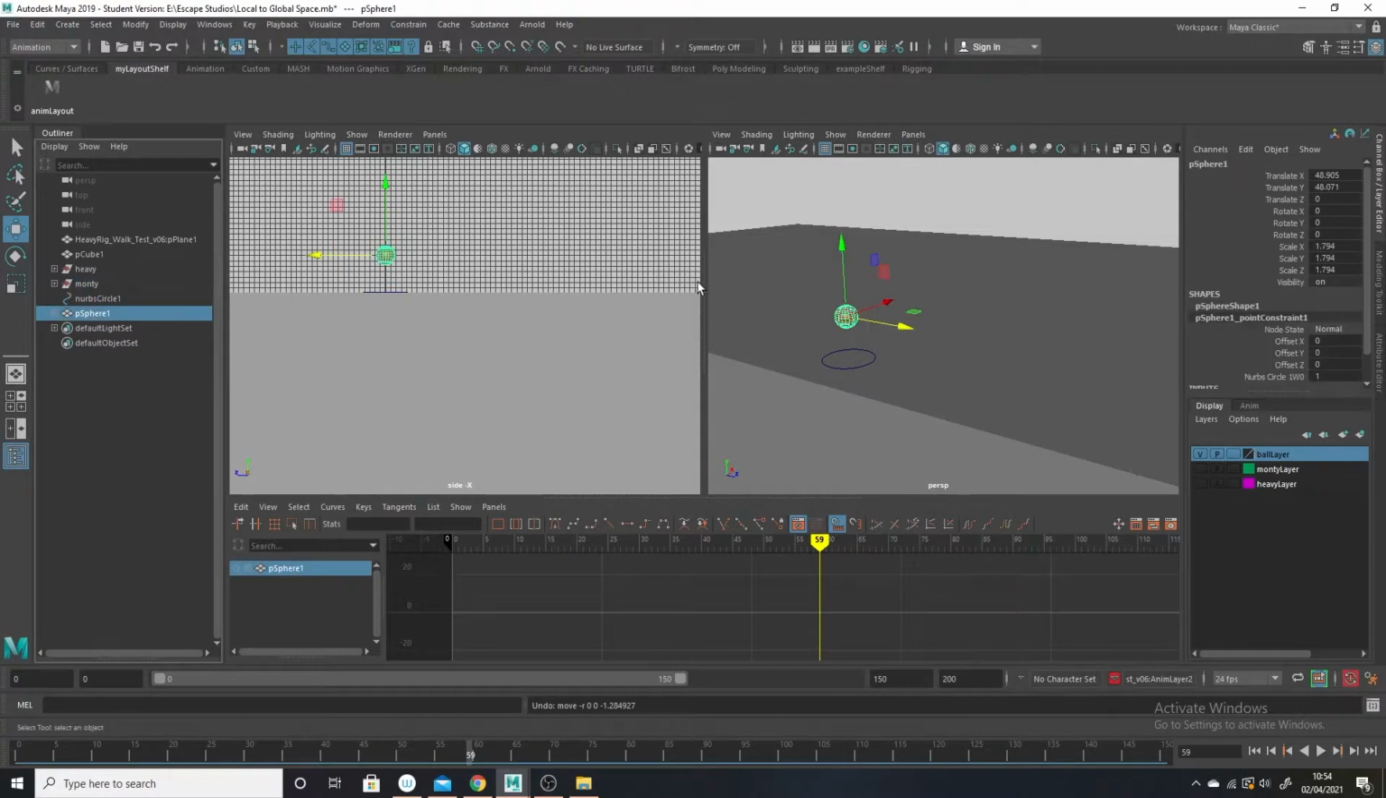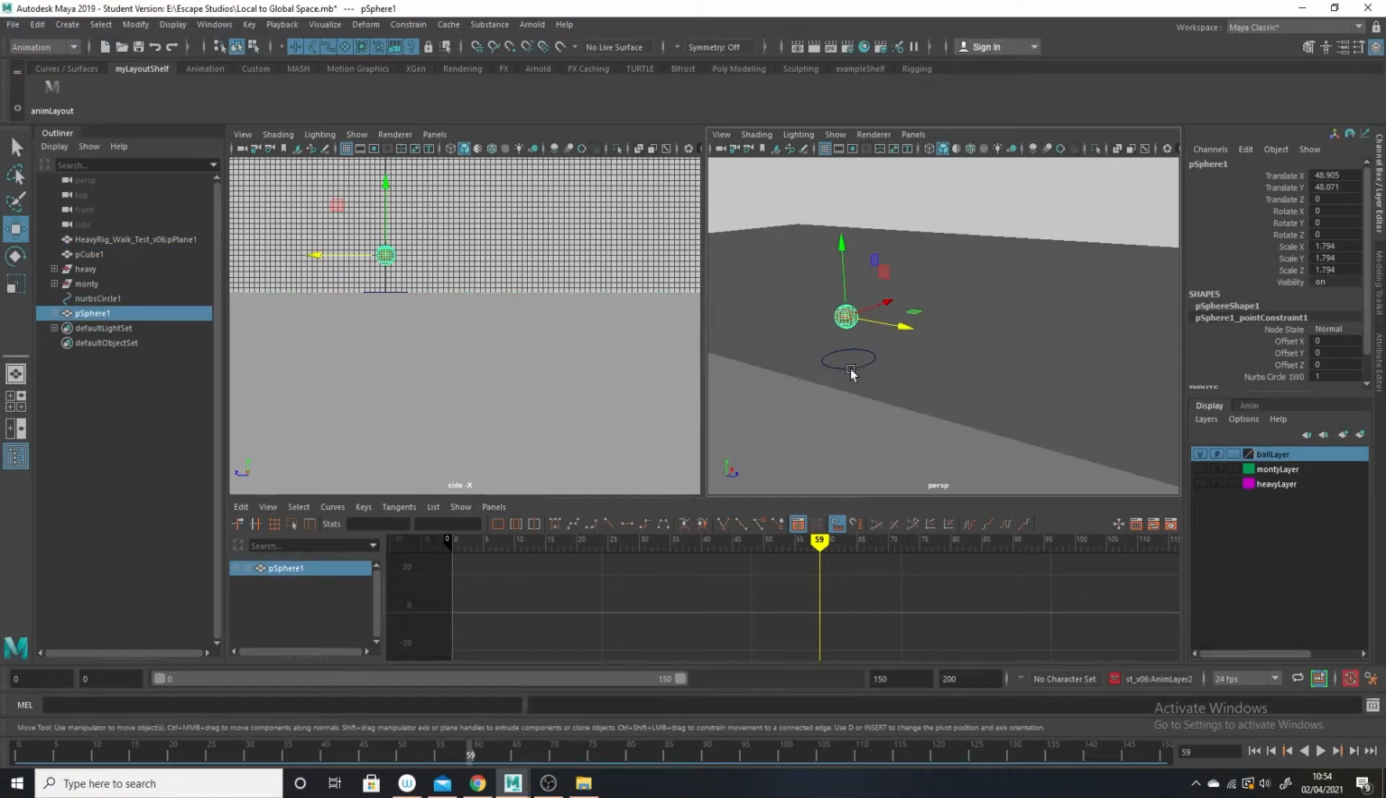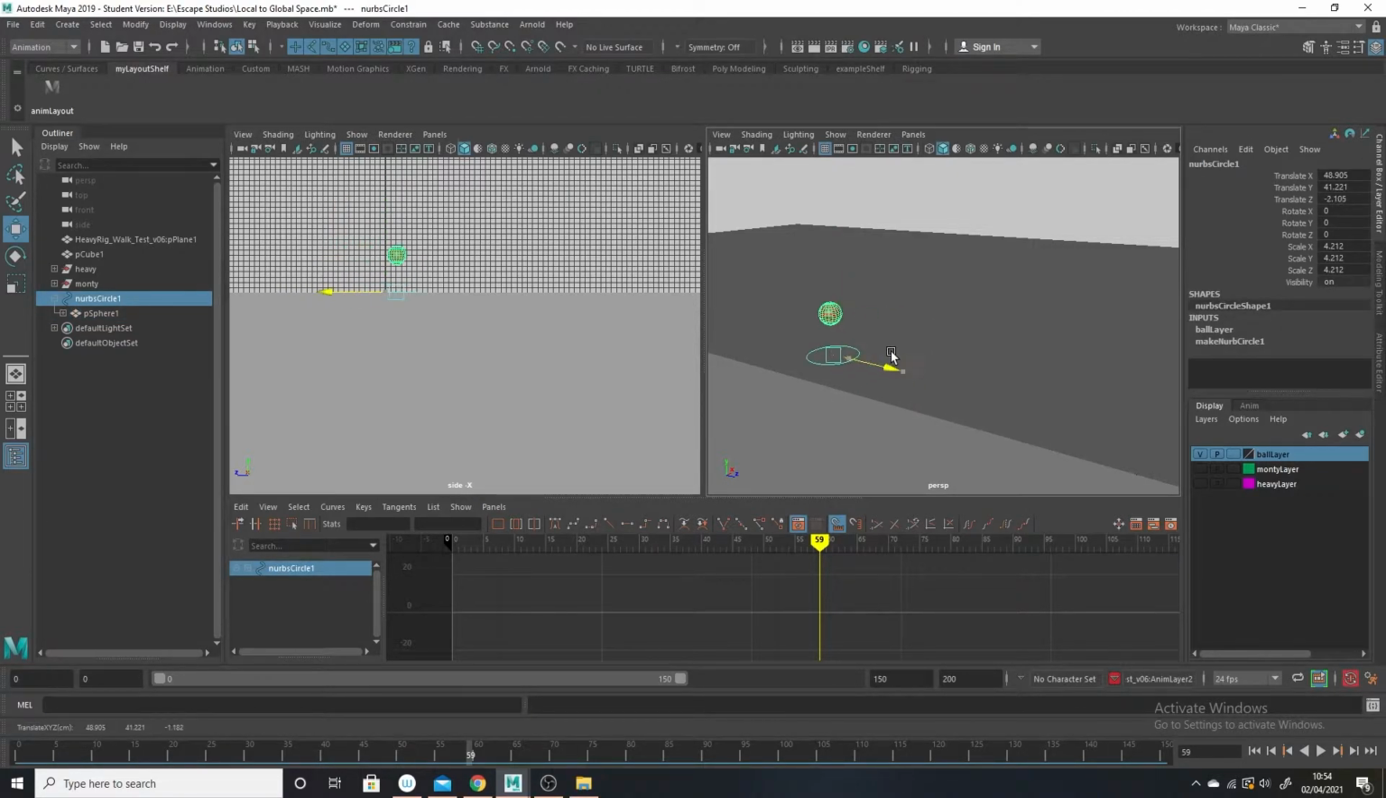But I can put them into hierarchy. So I can parent the ball to the NURBS circle. In order to do that, I press on the sphere first, then the NURBS circle, and then I press P. By doing that, the sphere is now underneath the NURBS circle. So now if I move the NURBS circle, the sphere comes along. It is like the sphere now is the child of the circle.